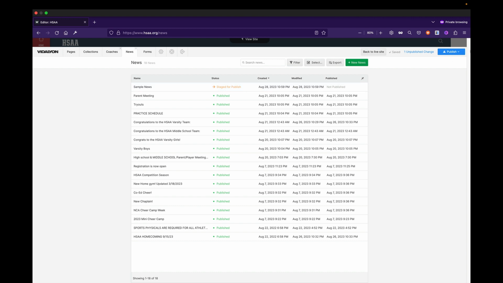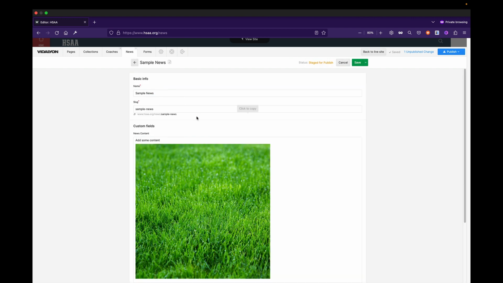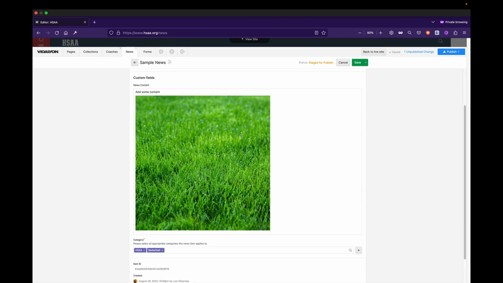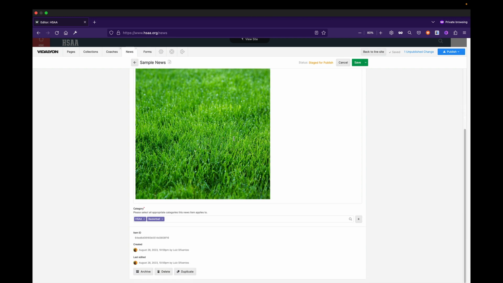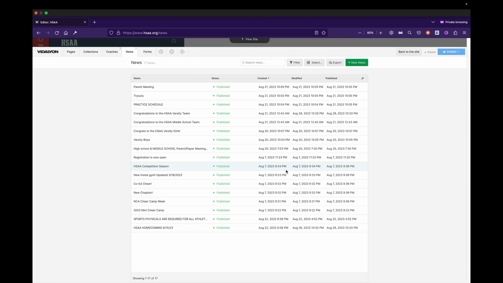Now, if I were to hit publish, that sample news item is going to be added to the home page and is also going to be added to that particular sport that we added it to. Now, I don't want to publish this just in the rare case that someone might actually see it. So instead of publishing it, even though now we've learned how to publish it, I'm going to scroll to the bottom and then delete this. I don't actually want to publish that and make it public for everyone to see.